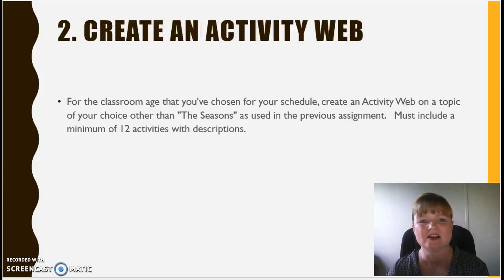Second, create an activity web. For the classroom age that you've chosen in step 1, create an activity web on a topic of your choice other than the seasons, because we'll be using the seasons as one of our classroom assignments.